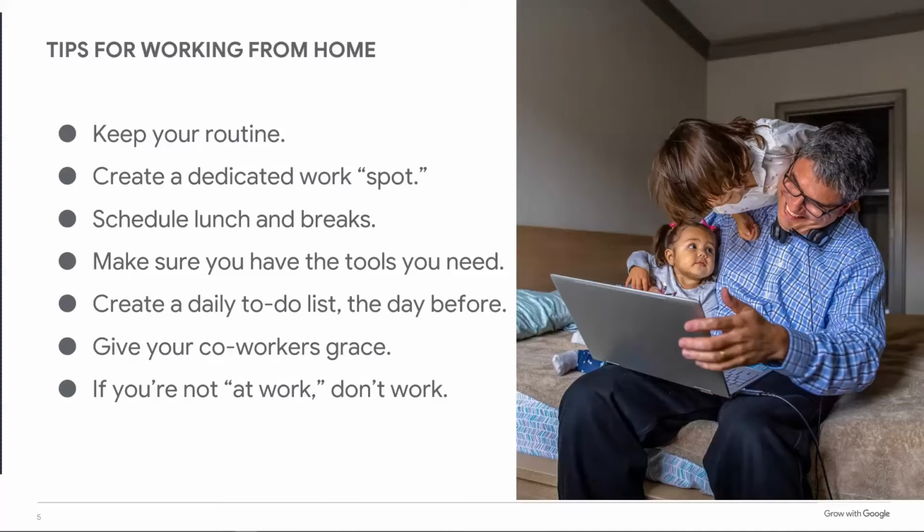Be sure that you have the tools that you need to be successful. When we're at home, we tend to not have the printers, the scanners, the staplers, the pens, whatever that looks like to be successful. Make sure you have the tools that you need to be successful. There's nothing worse than needing to do something and not being able to get it in on time because you don't have the tools to be successful.